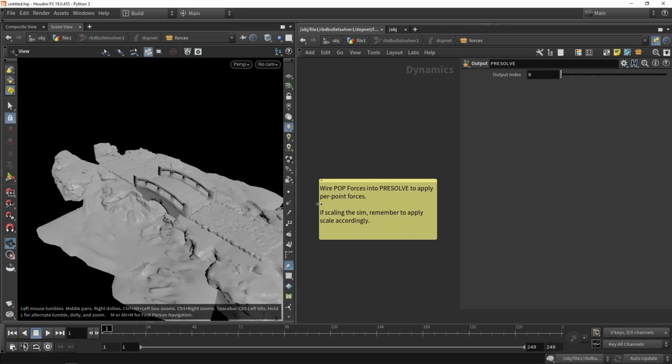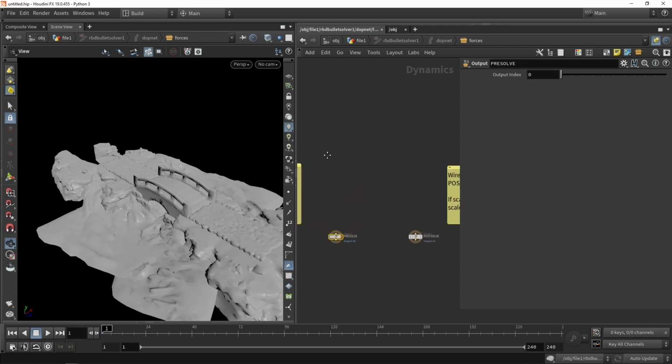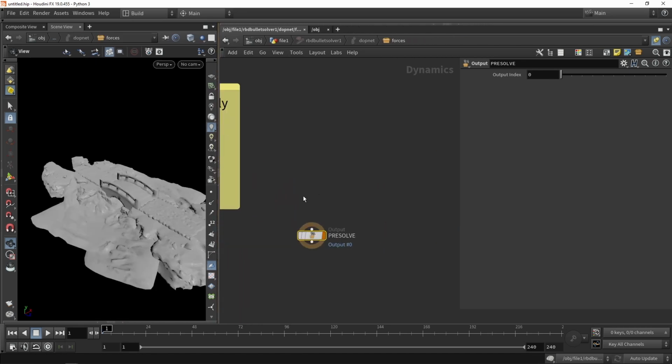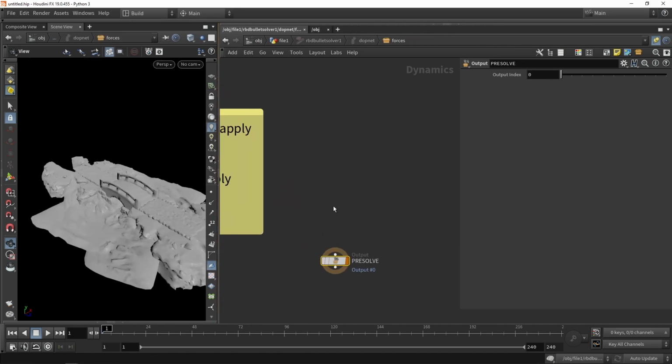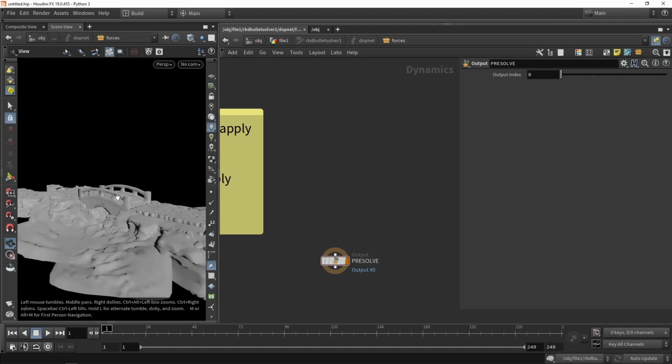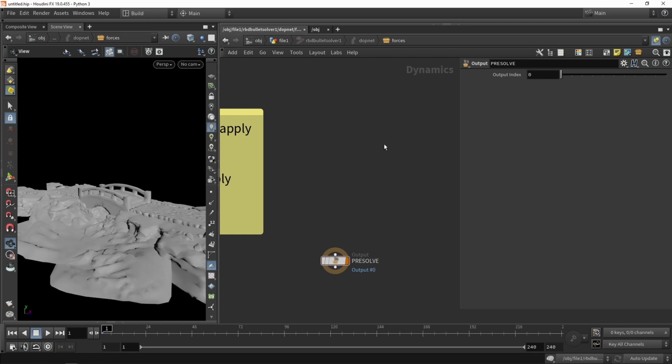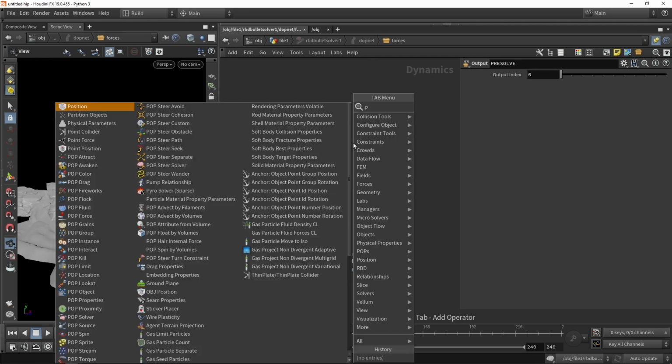And here we have some nodes saying that we have the option to use pop forces in the pre-solver and in the post-solver. So what we're going to do is add some forces here in the pre-solving to make an interesting effect. Let's say I would like to have my pieces attracted to a certain point. So when a simulation starts, instead of just falling down by gravity, they need to be attracted by a certain force. So that's what we're going to do.